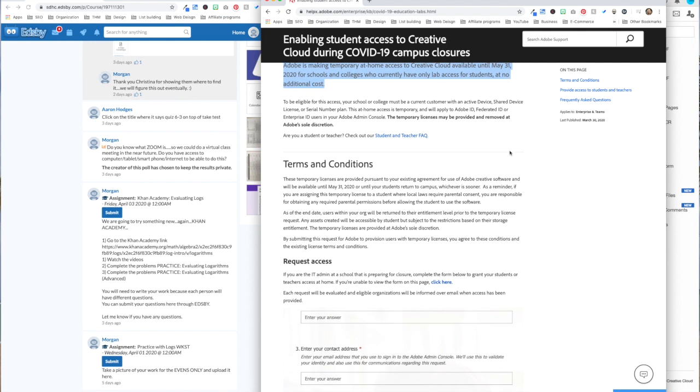So let's see. So if your school is a school that has any type of Adobe available to your students for any class at all, they are making this available for free right now.